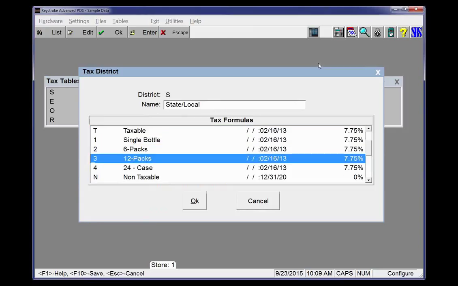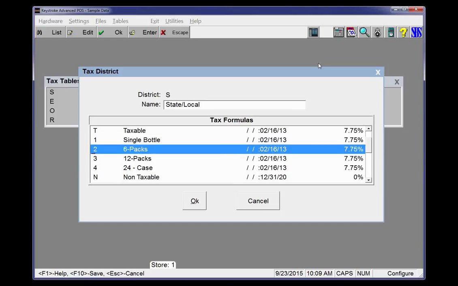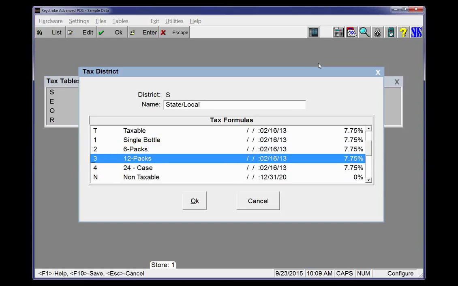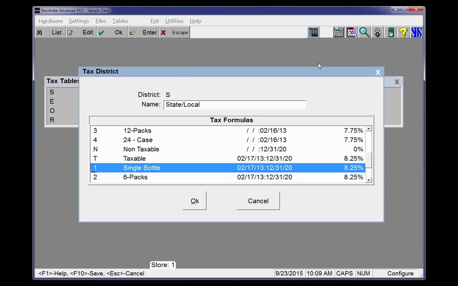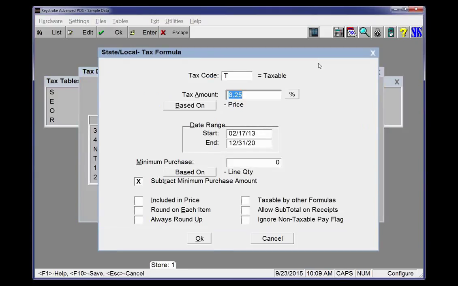I'm going to hit escape, and down this list we'll see other tax codes like 1 for single bottles, 2 for 6 packs, 3 for 12 packs, and so forth. I'm going to go down a little further, and you'll see T taxable again. This here is what I call the current tax rate. I'm going to hit enter on it. And it is also T taxable items. They're being charged currently at 8.25% based on their price. They do start the day after the ending date of the previous tax rate, and they end in the future, in the year 2020. We'll go over these extra settings down at the bottom.